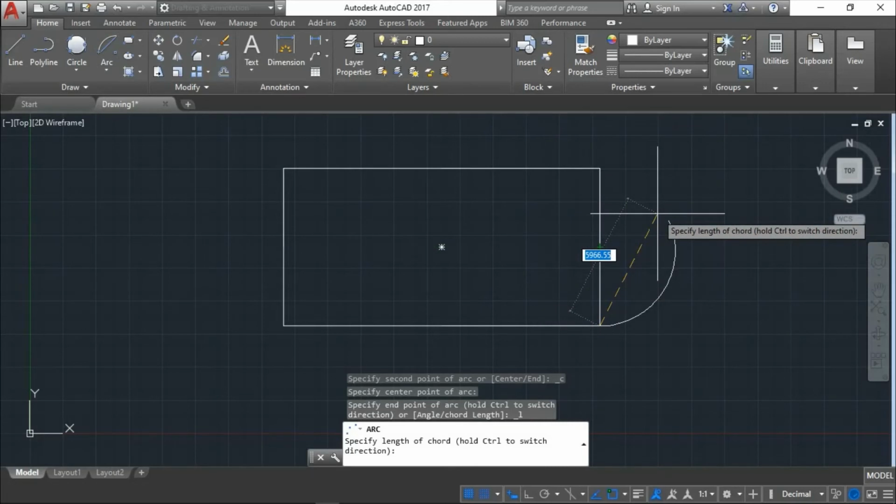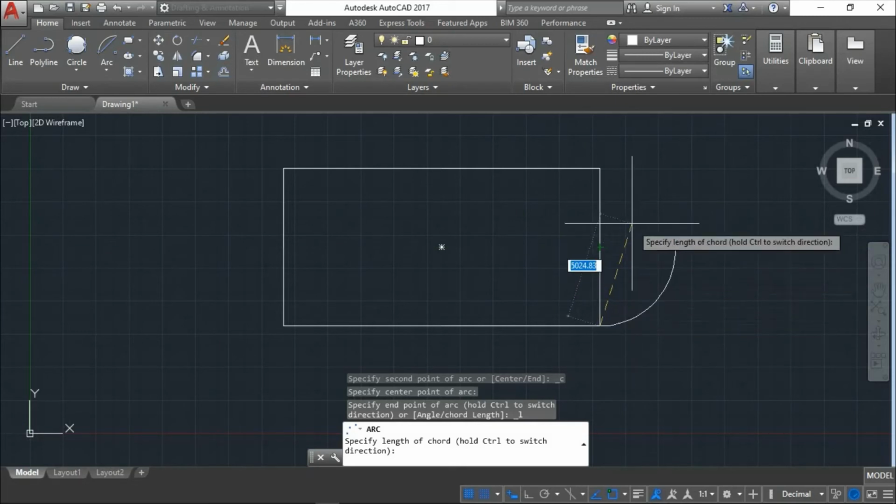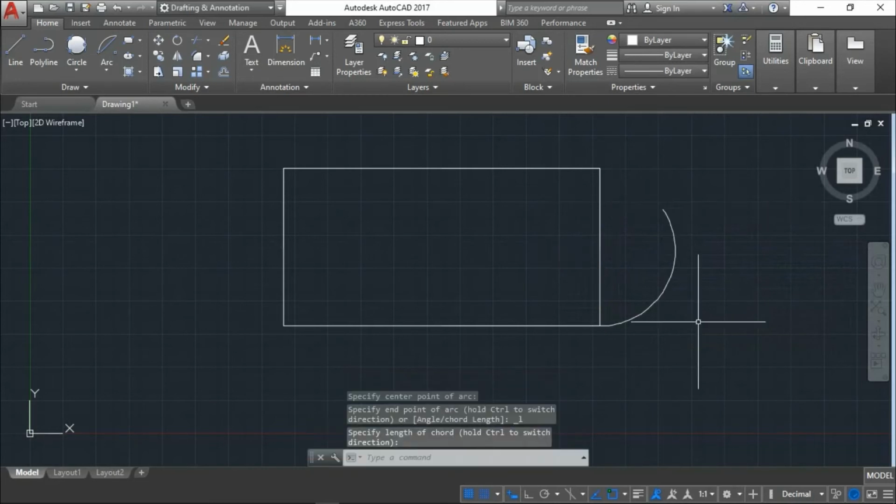For example, if you give the arc length, see, if you move your cursor, the arc length will be created like this.